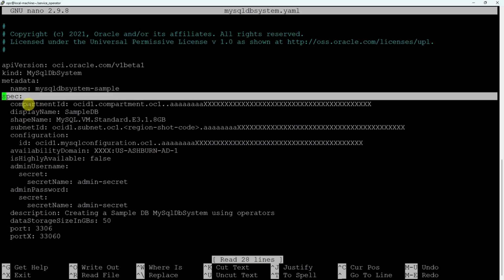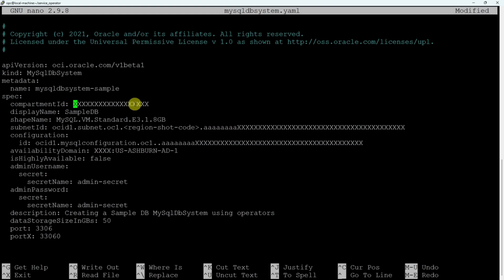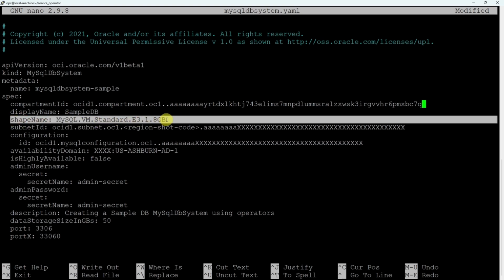The specs section defines the state of the resource, where compartment ID specifies the OCID of the compartment where the resource will be created. In our case, it is CTD OKE compartment, so I'll replace it with the OCID of my CTD OKE compartment. The display name is the name of the MySQL DB system that we are creating. The shape name specifies the shape of the MySQL DB system.